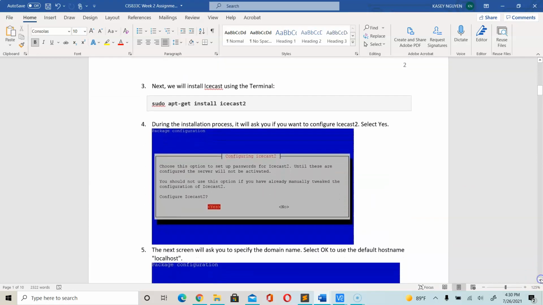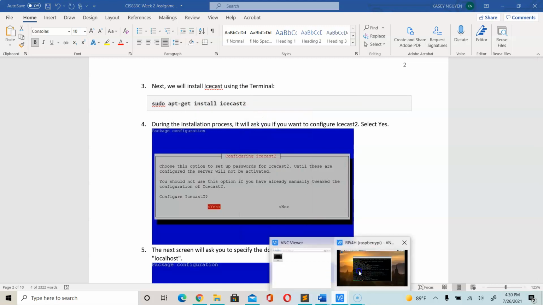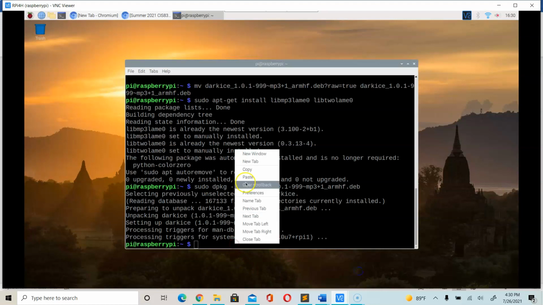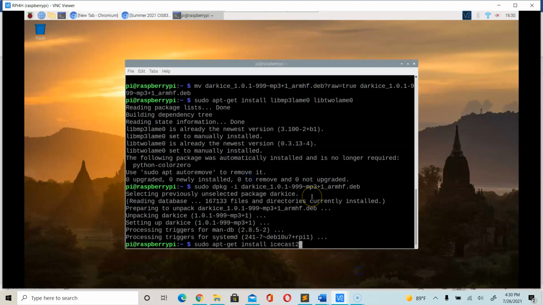And then we are going to install now the IceCast2. And IceCast2 is needed for the streaming service. It's going to be the service that we want to install here. So I'm going to go ahead and copy this command again, and then I'm going to paste this.